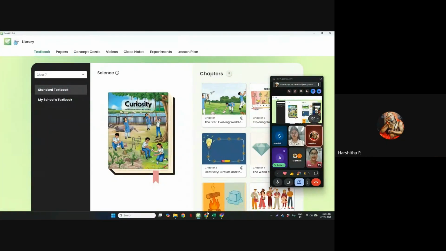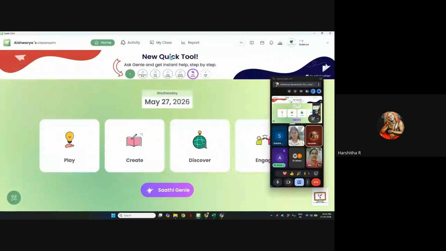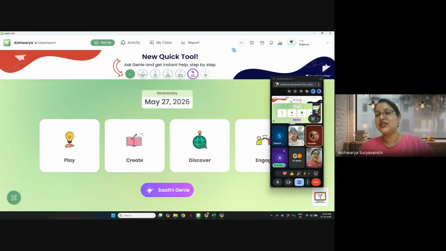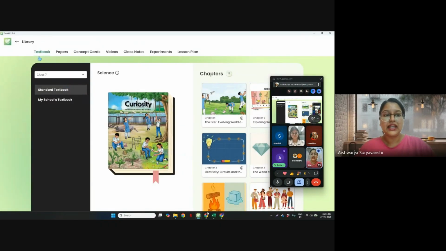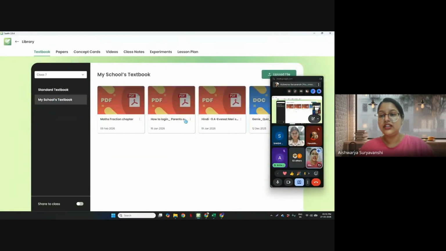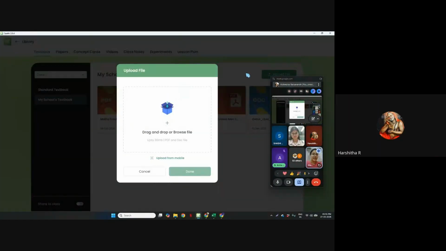There was technical glitch, so I could not, like 2 or 3 minutes I missed the session. No worries. So it's very simple, ma'am. You go to the library icon here on this bookmark icon. You will be at the textbook option here. You will see My School's textbook. Here you can click on the upload file button and. Yeah. On screen sharing, it is not visible, ma'am.